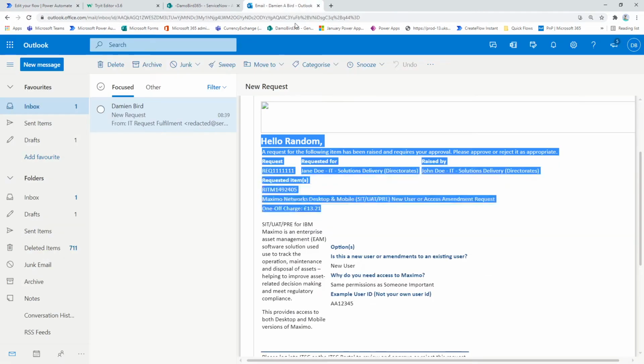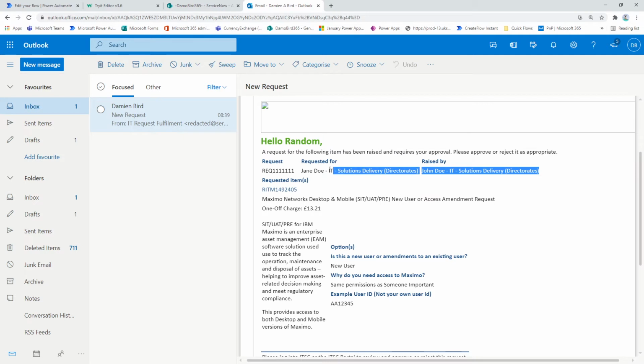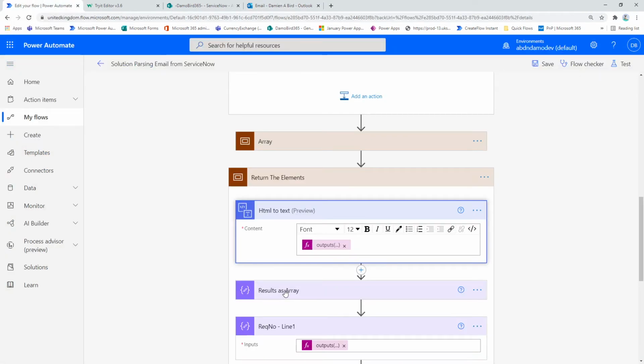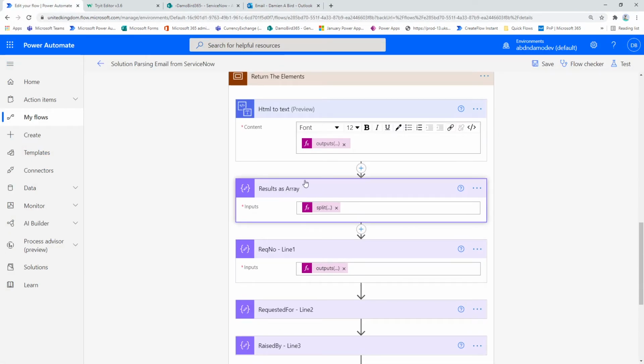If I jump back onto my email, you'll see that 1, 2, 3, 4, the fourth row, which I'll try and highlight now, is the element of the array that we're going to return. And that itself is then going to become an array of 3 items. So back onto our flow again, we now have the results from this HTML to text action, and we're going to split that and turn that into an array.